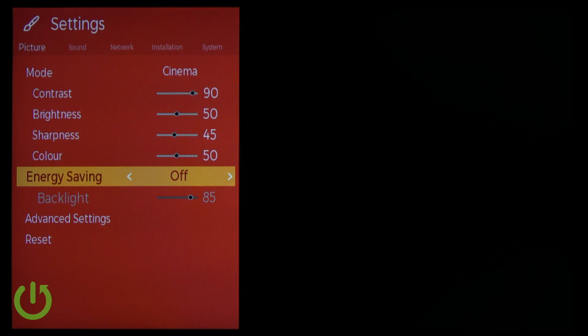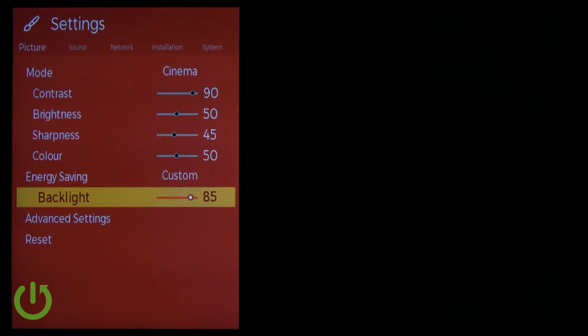Then the energy saving, where we can basically adjust, let's say, the CO2 footprint. So basically, if you want the best performance, disable energy saving mode, and otherwise just set one of these values. Also, if you set energy saving to custom, you'll be able to adjust the backlight on your TV.